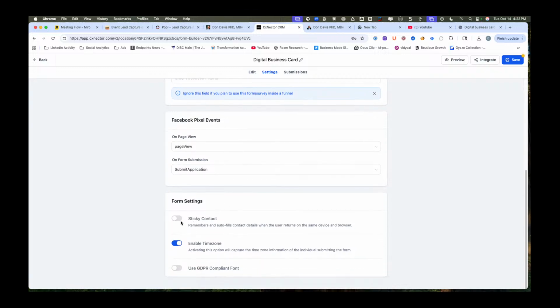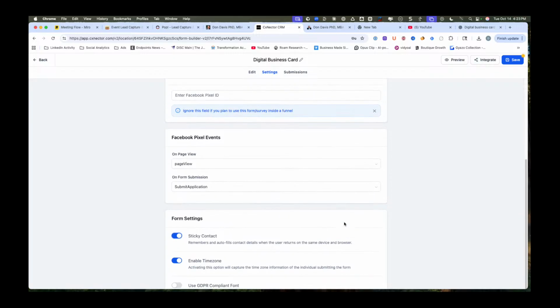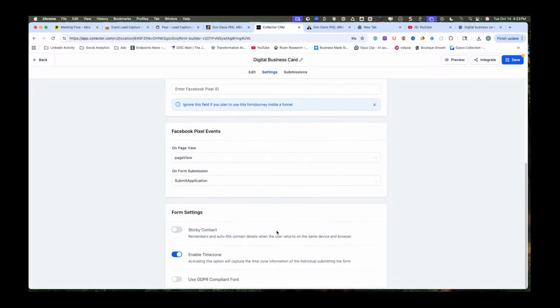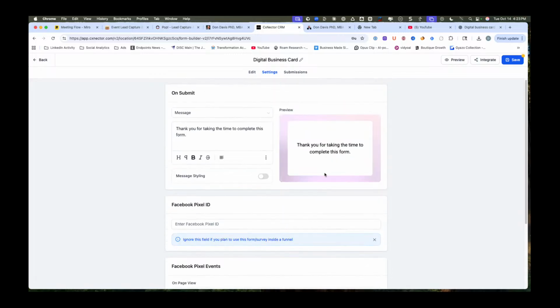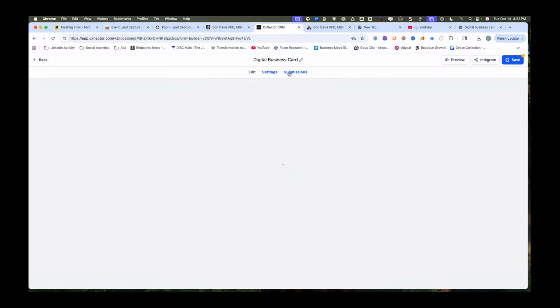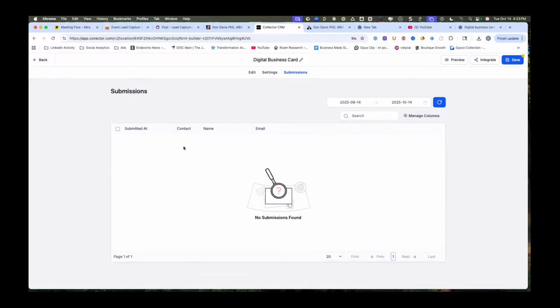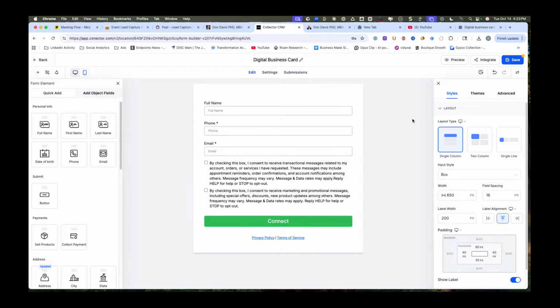A sticky contact might not be a bad idea because essentially if somebody comes in and they add their email address, it would automatically autofill for them. So if for some reason I wanted them to do that, that might not be a bad idea. Time zone isn't really relevant again with regards to this form. And then the submissions, this is how many people submitted it, where the data will go for this particular form. And again, it will be in the CRM, so I don't have to worry about that part of it.